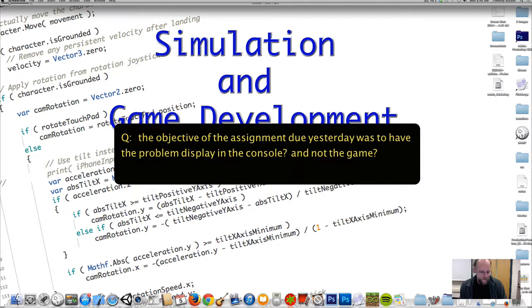So let's address that. Why am I having you direct your output to a GUI text? I'm doing this for a couple of reasons. First and most importantly, for my online students, I can't see your console when you make a web build, so it would be impossible to grade. And secondly, every game I've ever played has text in it somewhere, so knowing how to display text is essential to game development.